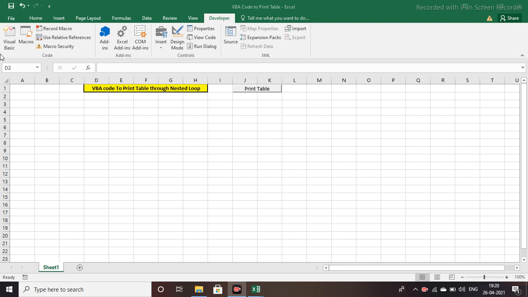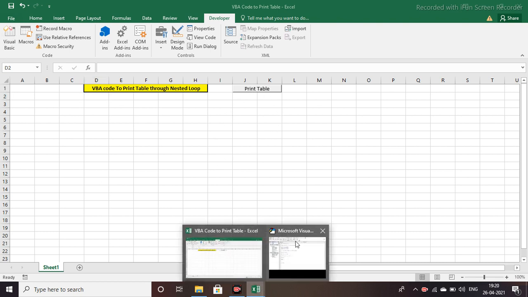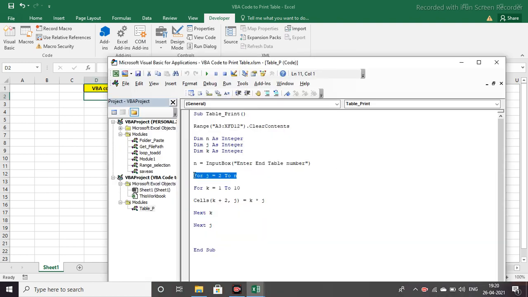Suppose I am going to show the VBA code for the same thing. Suppose this is our outer loop, and the close of the outer loop is here. An inner loop is within the body of the outer one. Firstly the inner loop will be executed, then it will pass to the outer loop to trigger the loop again.